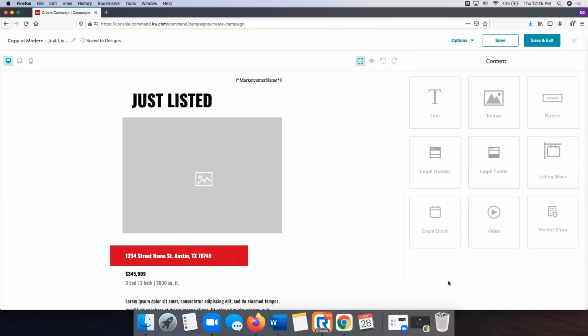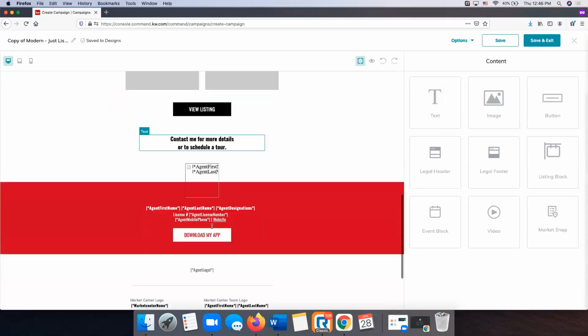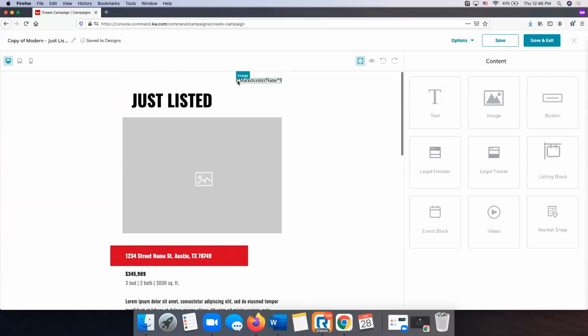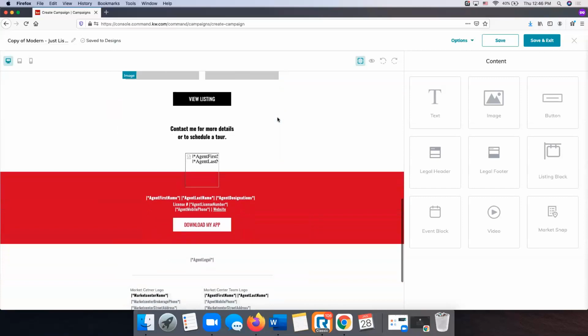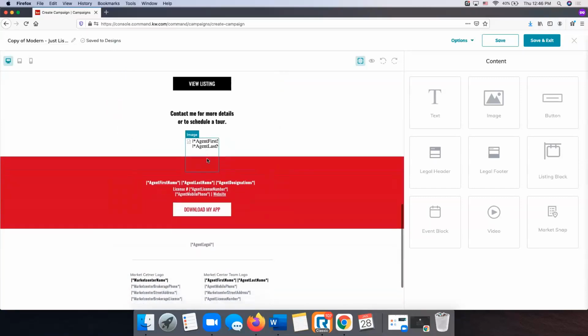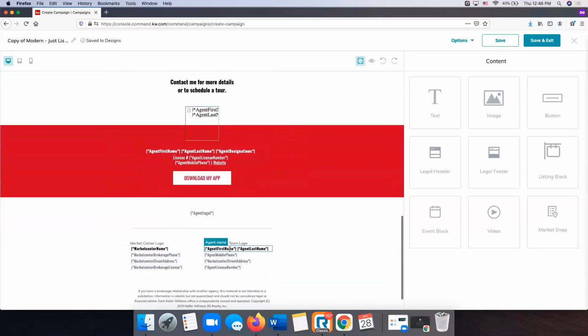All right, so this is our email. We're going to just go through and build this together. Anything you see, these little pieces of text that have the brackets and the stars, asterisks around them, that means this is going to auto-populate for us. So this is pulling from our marketing profile. That's why we set that up at the beginning of class. So you can see it says agent first name, last name, all of this. If you see this funny looking text, that means it's going to auto-populate for us.